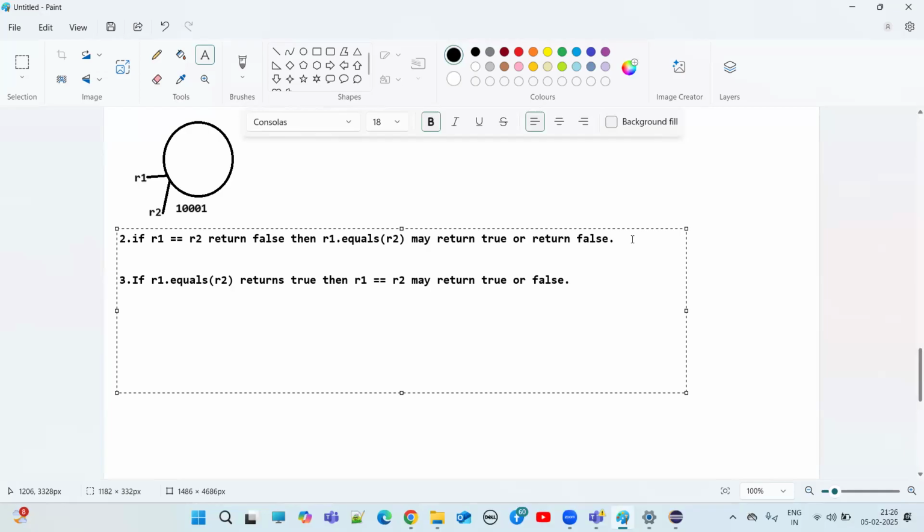The third case also clear, everyone? Any doubt? No doubt. Now the fourth case. If R1.equals(R2) returns false, then what about the result of R1 == R2 in this case?